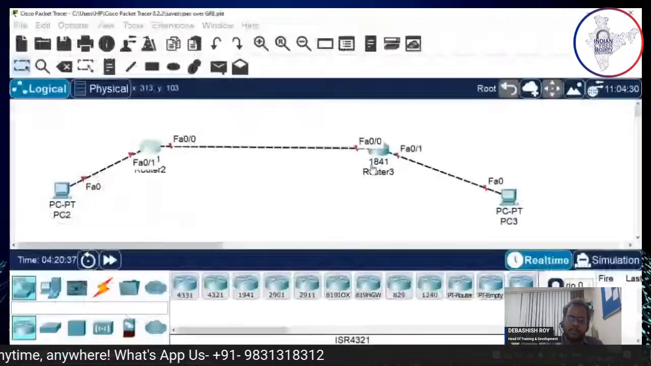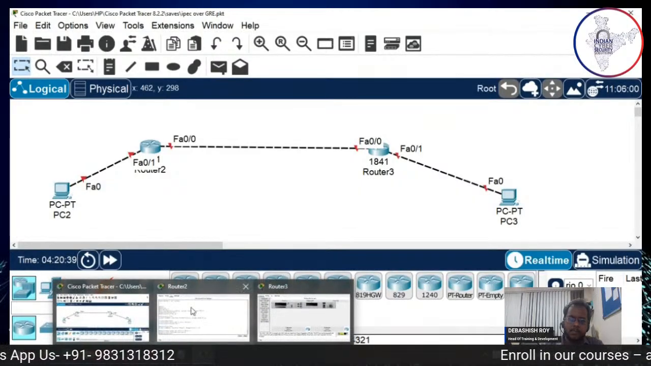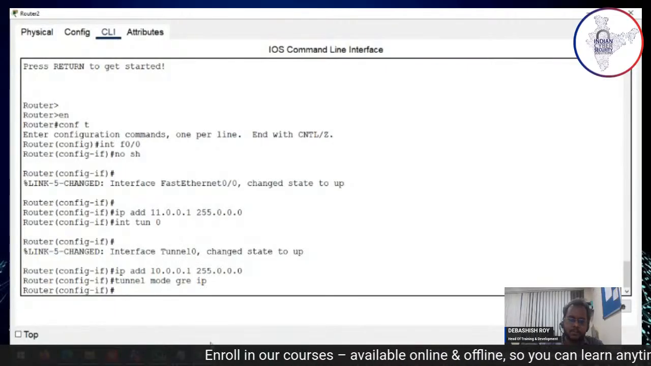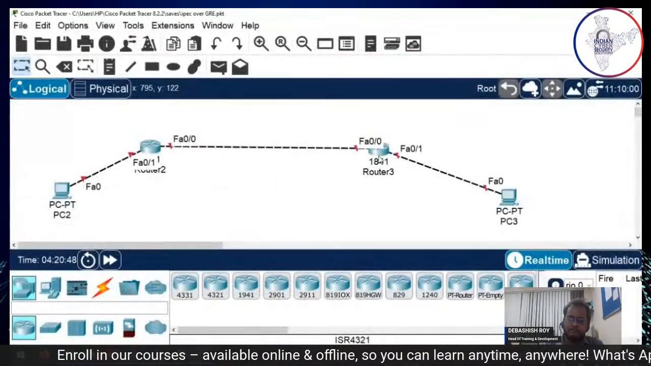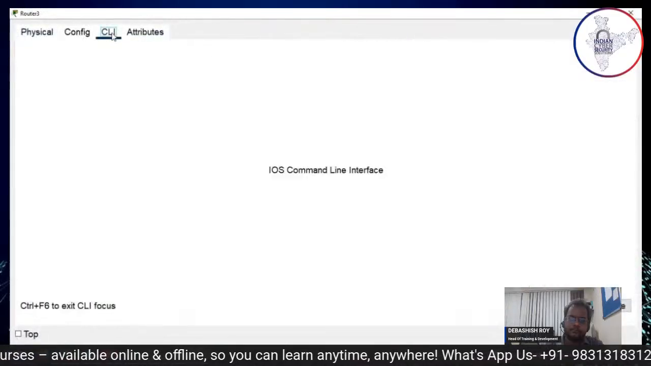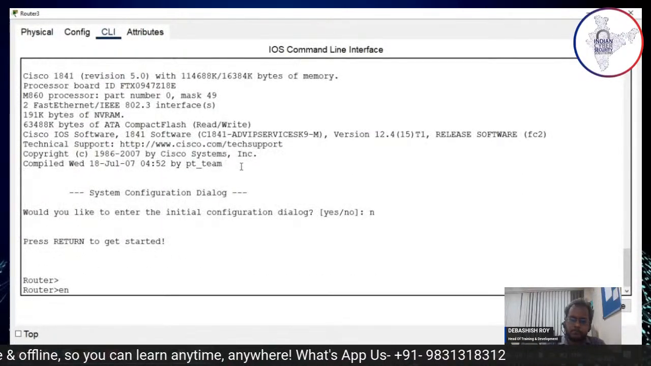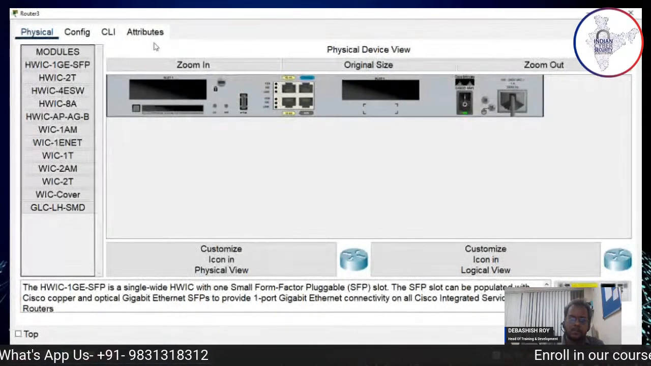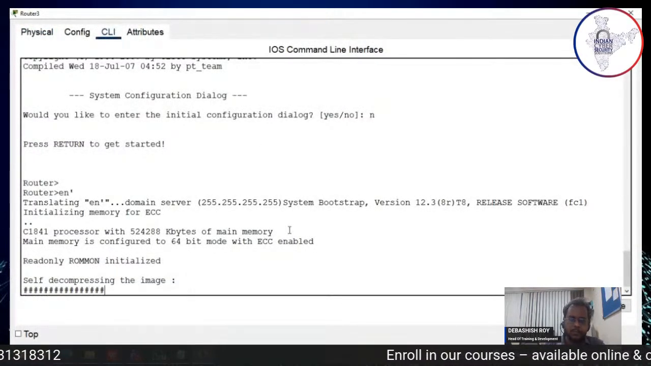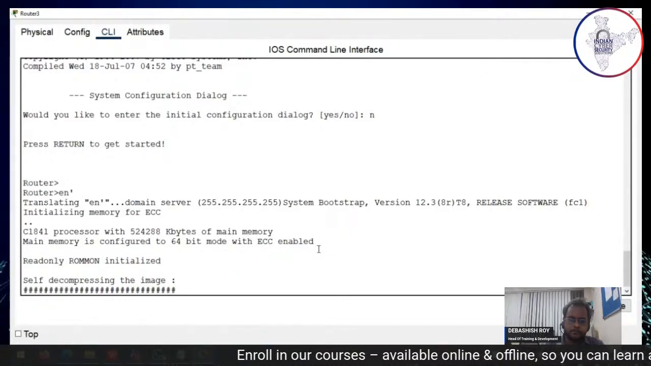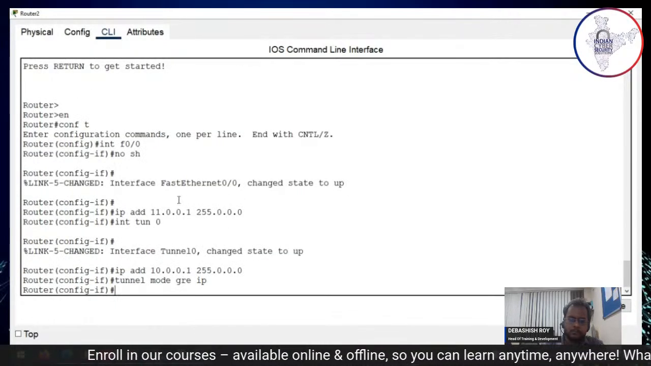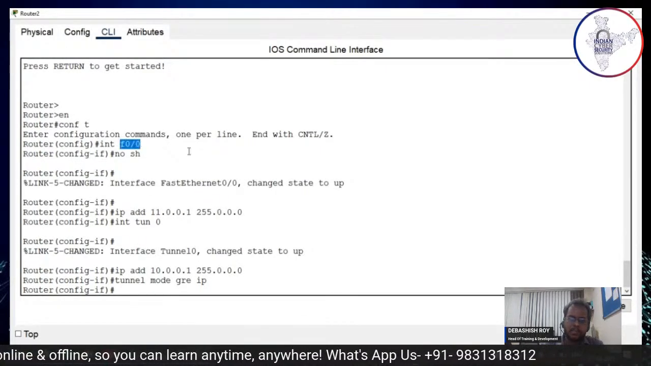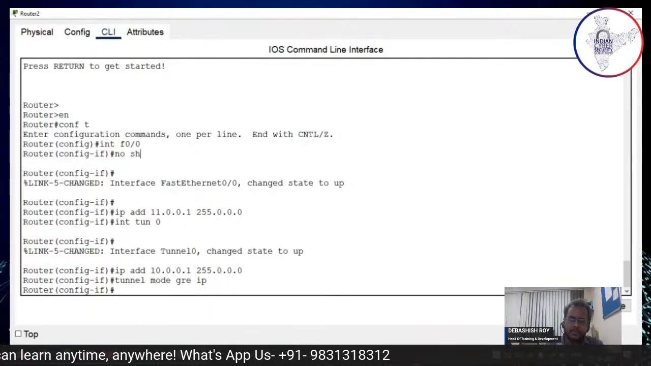Now in the other router also, you go there and you check out the IP, that is 11.0.0.1 public IP you have given here, and also in the tunnel interface 10.0.0.1. So you have to give the same IP. So we'll be giving 11.0.0.2 on the, say, the Ethernet interface that is actually simulating the serial interface here, and tunnel interface 10.0.0.2.